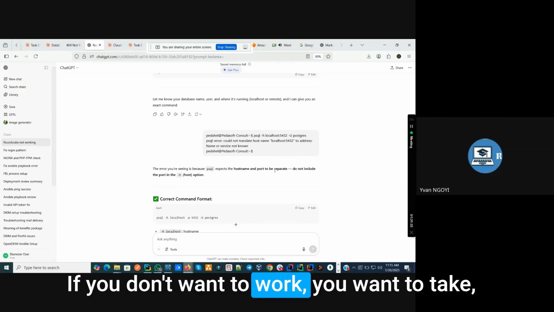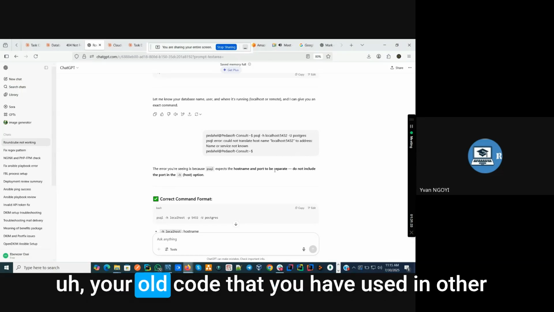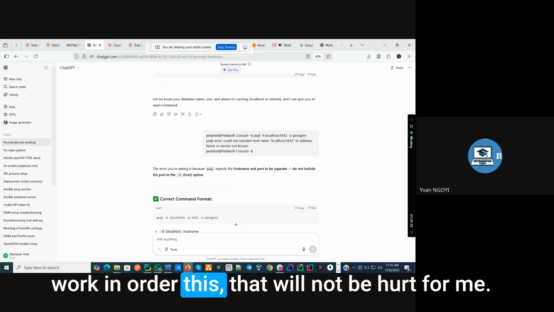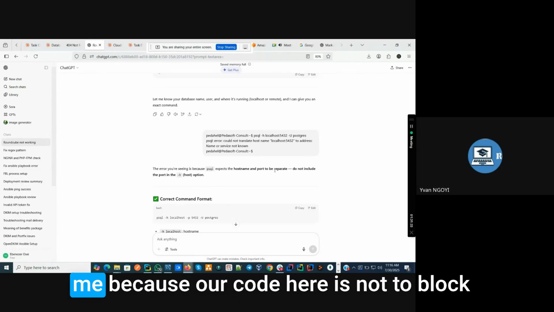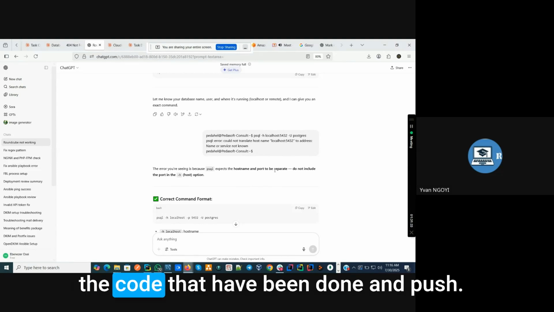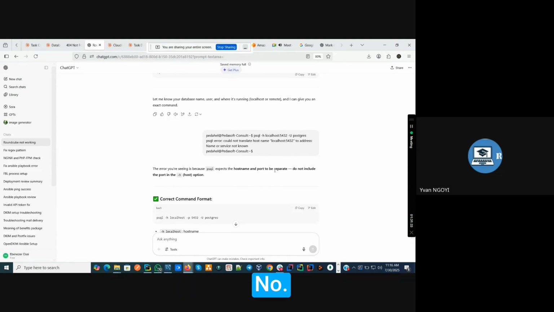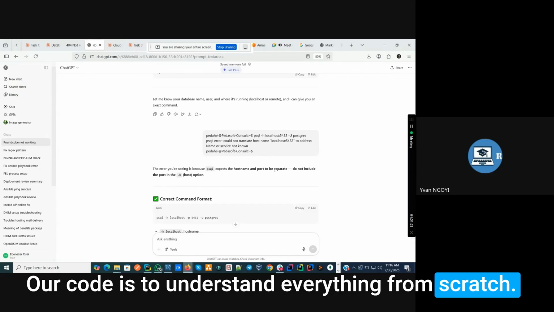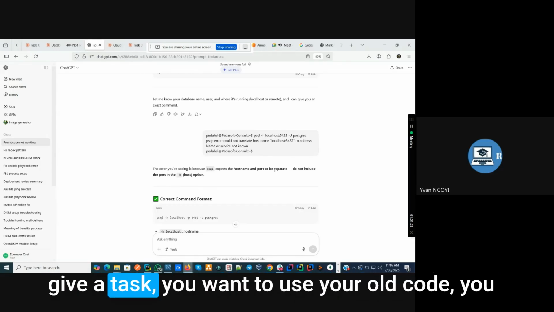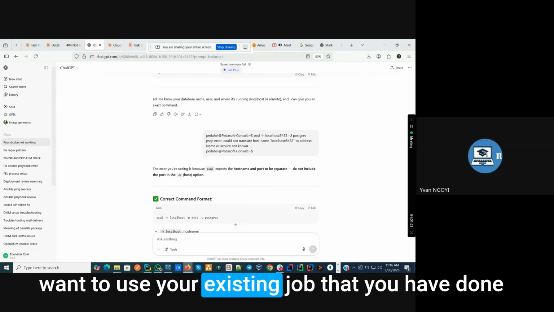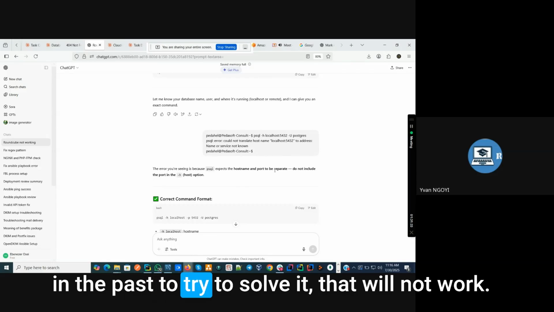If you don't want to work, you want to take your old code that you have used in other work. That will not be helpful for me. I will tell you that's not acceptable to me. Because our goal here is not to take code that has been done and put it here. No, our goal is to understand everything from scratch. Or maybe it is easy, when I give a task, you want to use your existing code that you have done in the past to try to solve it. That will not work.